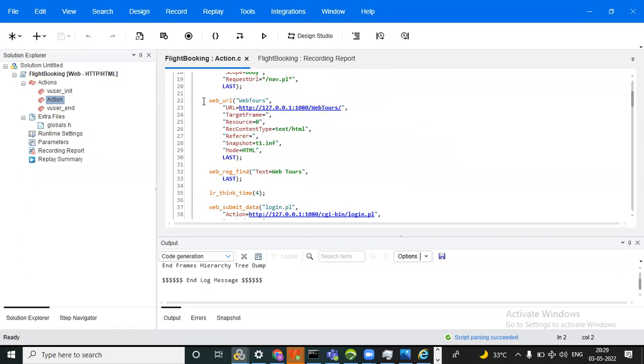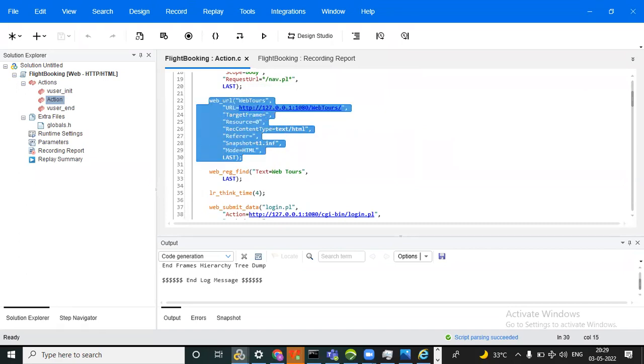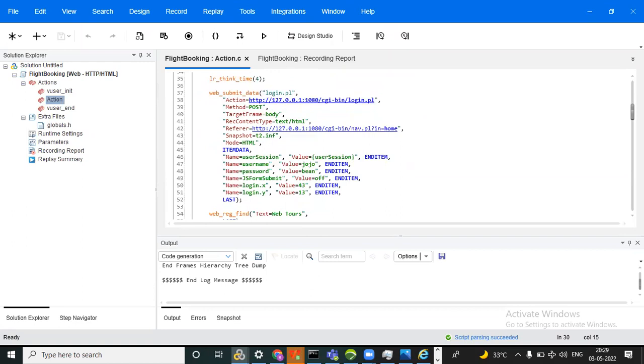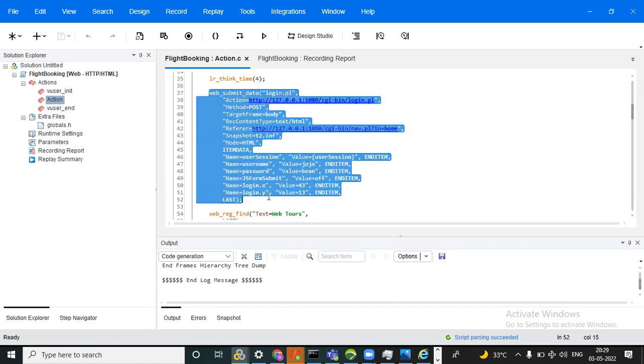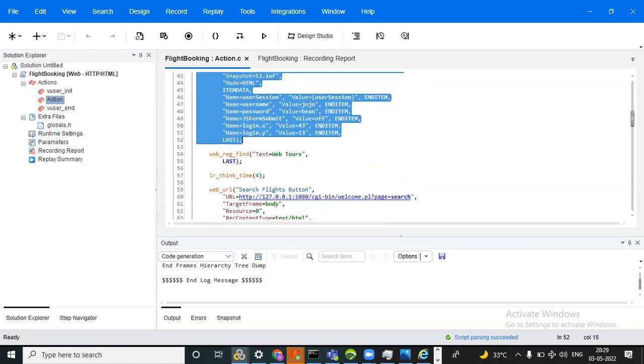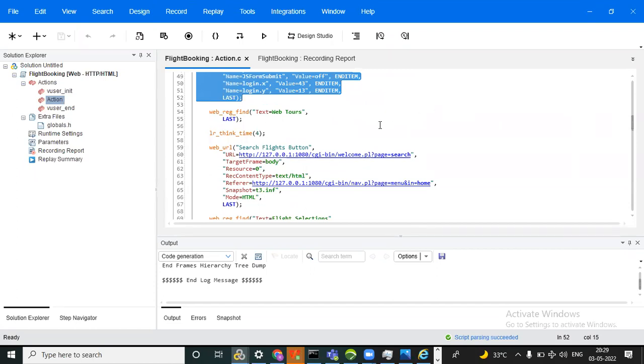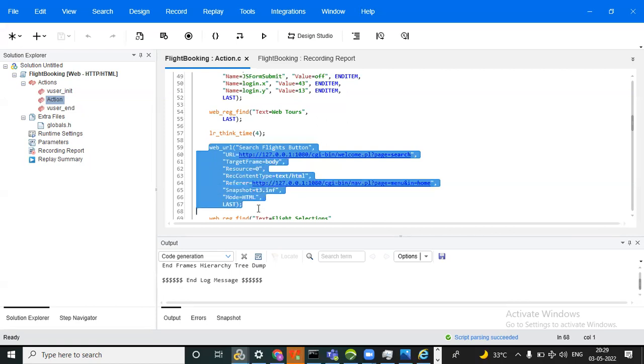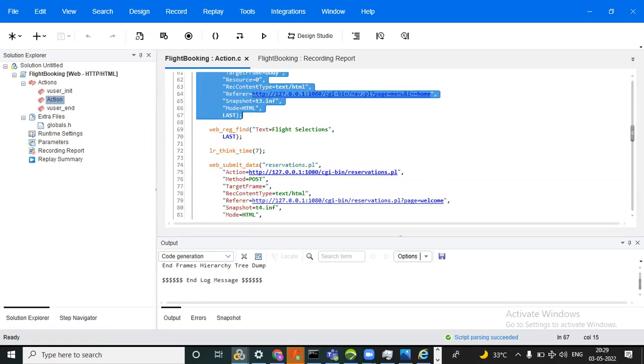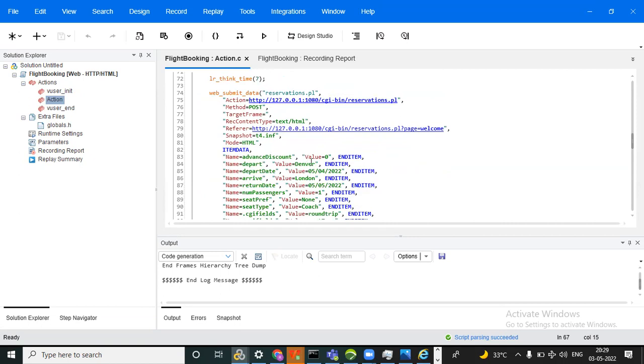This is the launch, and after launch, what did we do? Login, right? We entered the username and password, Jojo Bin, which means this part will be recorded as a login. It is very simple code, so by seeing it, you need to identify that we are logging in on this page, and on this page you are clicking the flight button. That is why this function is generated. And after that, we are selecting the departure city and arrival city, Denver and London, which I selected.